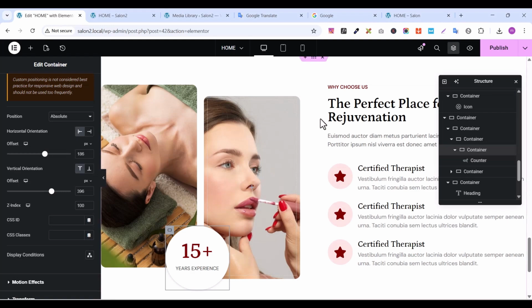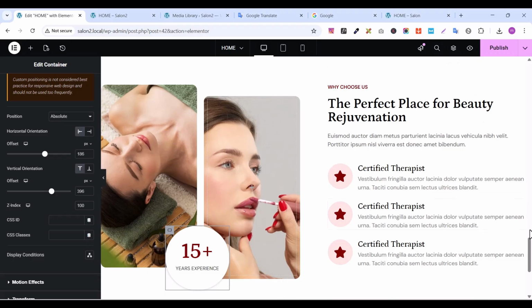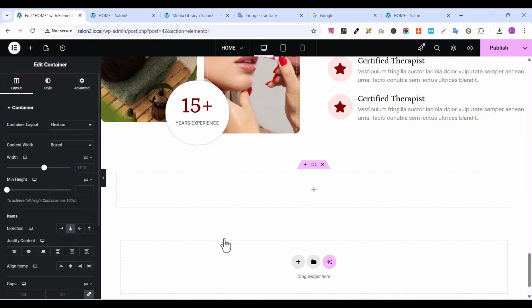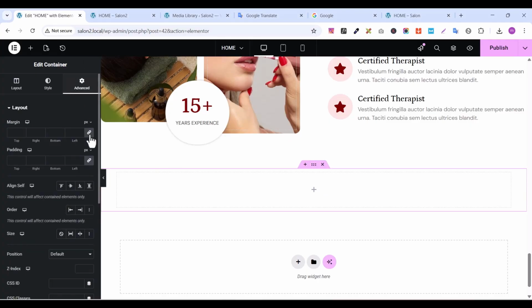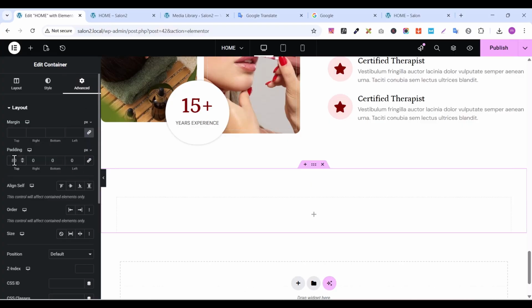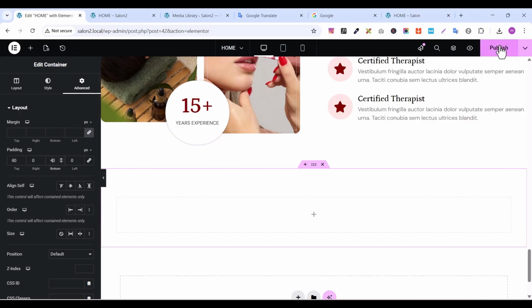Back in our working environment, and we are ready to create our next section. So to create our next section, let's click on this plus button, click on this flex box, and let's select this first container, and our section is being created. So from here, let's go to advanced, uncheck this padding. Let's give it a custom padding of top 80, bottom 40, and publish it.